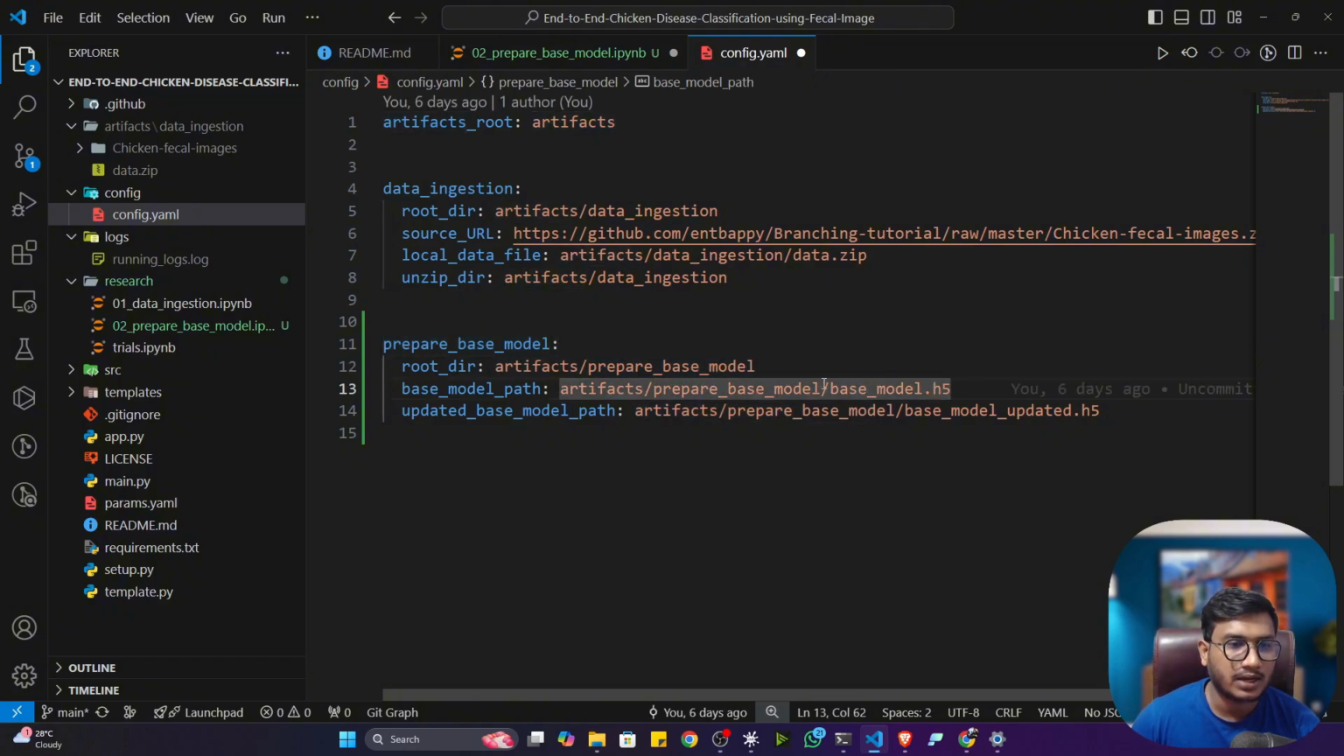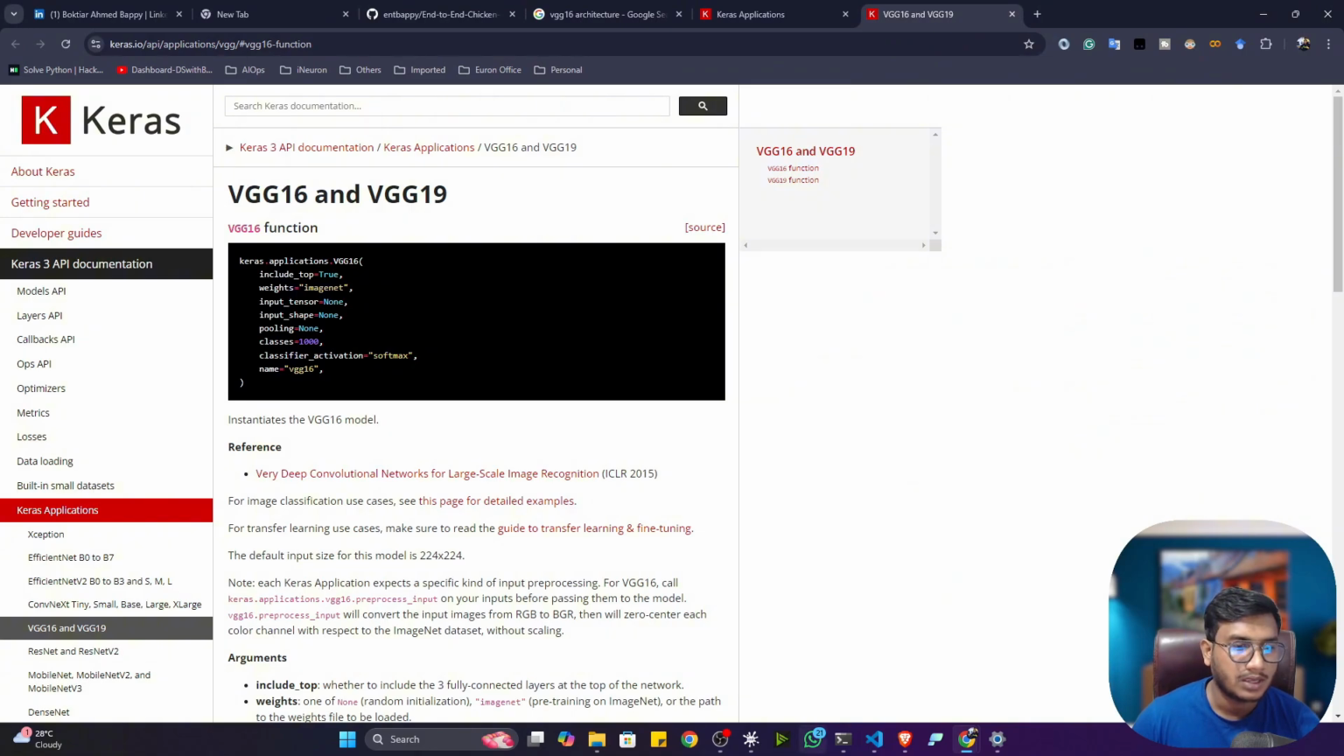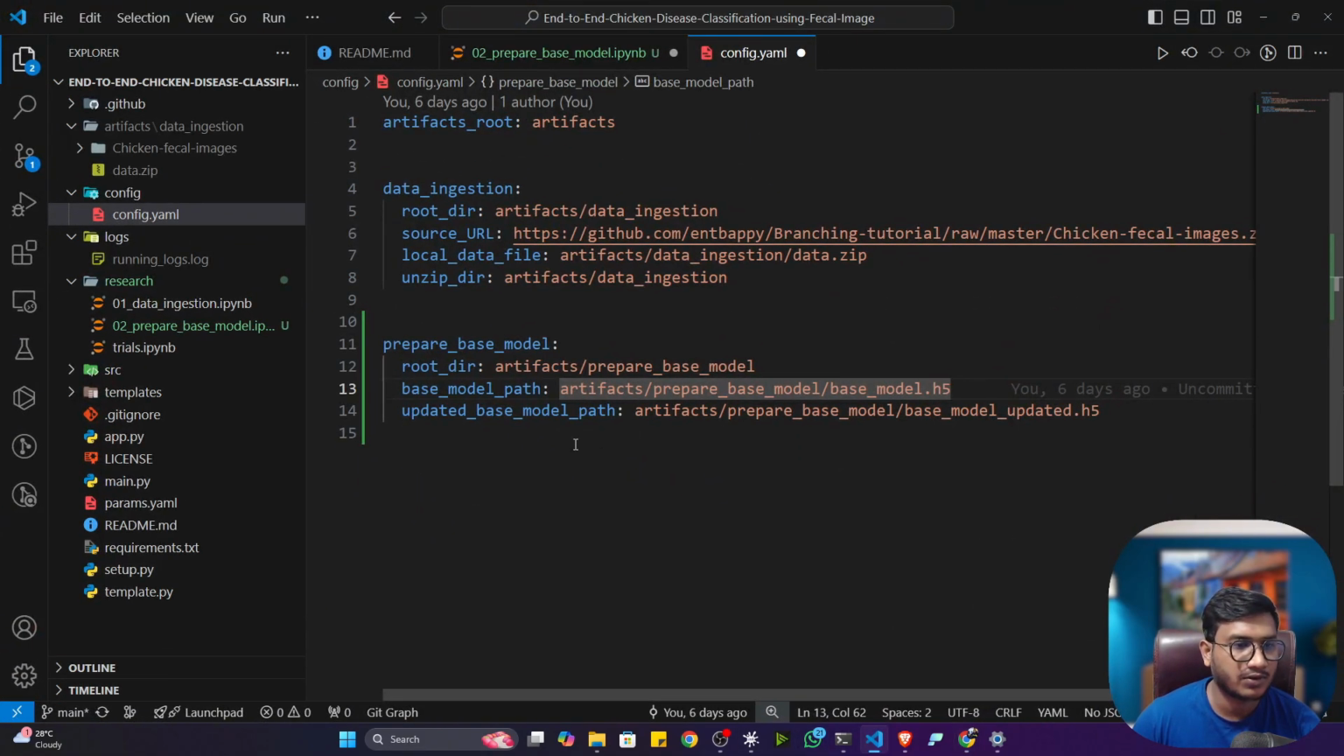First of all, we'll be saving the base model. That means the VGG16 model will be downloaded from the Keras application. Then we'll save it inside the artifact folder. After that, we'll change the last layer. We'll be changing that particular dense layer with our custom architecture. Then we'll be merging that model. And this is going to be my base model updated.h5 model. And if you're using Keras TensorFlow, you have to save the model in a .h5 format. So yes, this is what we have to write.